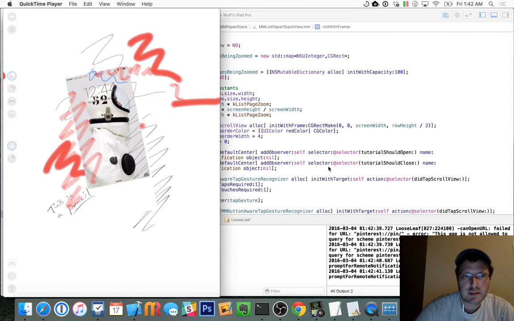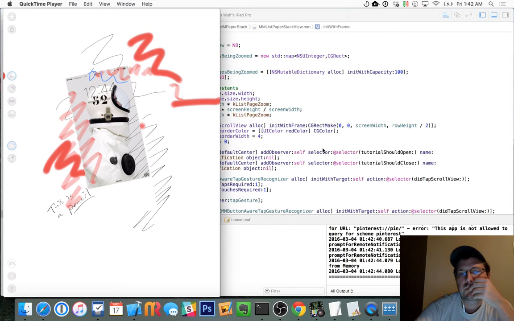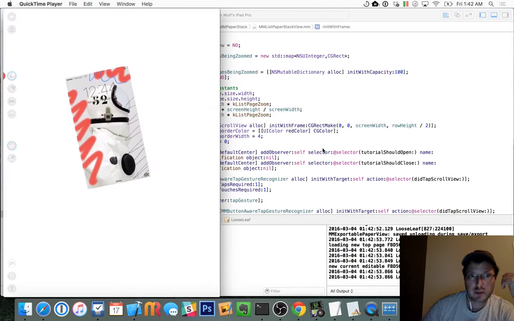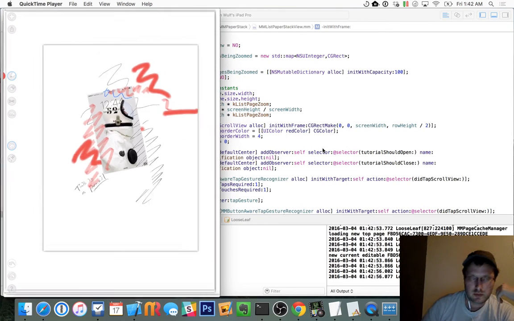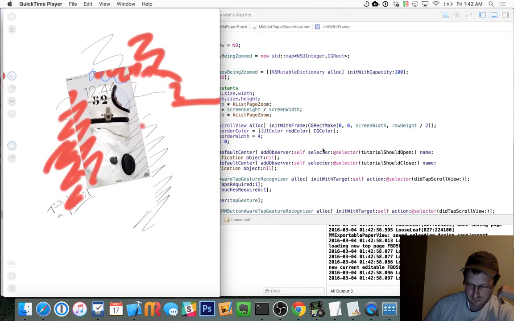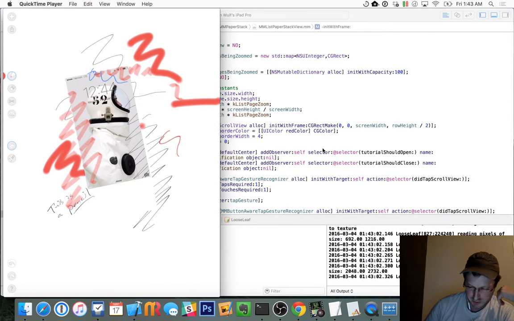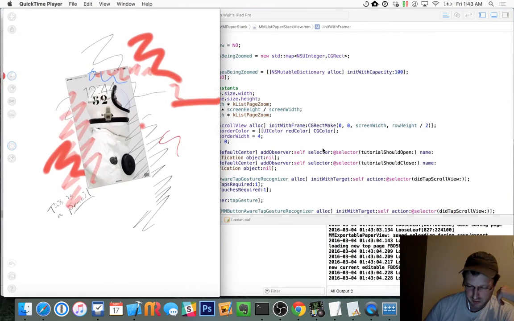This is an interesting problem that I just thought of. Okay. Anyway, let's pinch. Yep. Looks good. Looks good. Wait, what? Oh, yeah, because we changed the texture. So now it's okay.